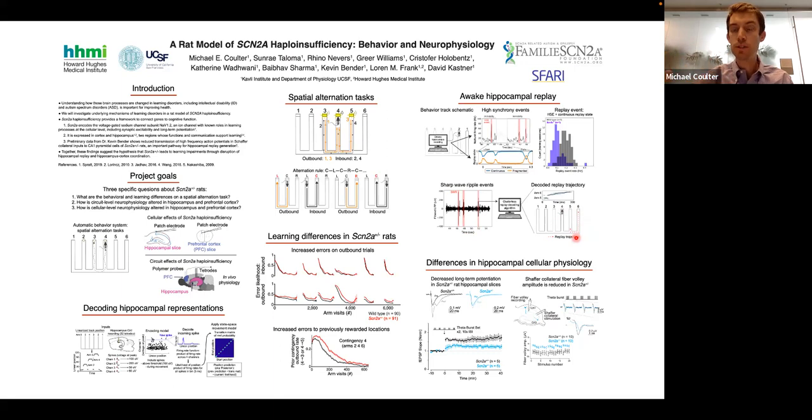If we can find differences here, this might help us understand what's different in the hippocampus of the SCN2A loss of function rats. We've also been looking at this at the cellular physiology level in the hippocampus. This has been in collaboration with another SCN2A investigator, Kevin Bender. There we also find an impairment in synaptic physiology, synaptic potentiation, in the SCN2A loss of function rat. That could also contribute to the behavioral differences that we're seeing.